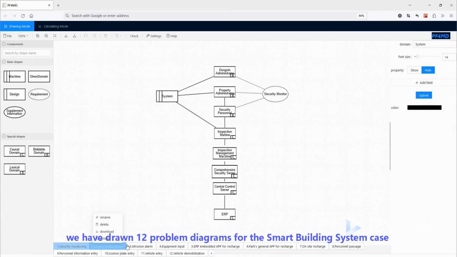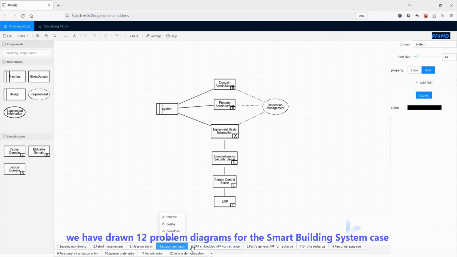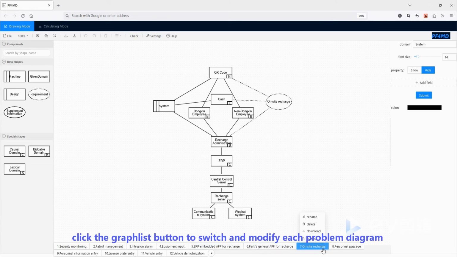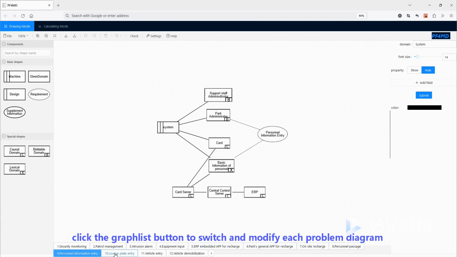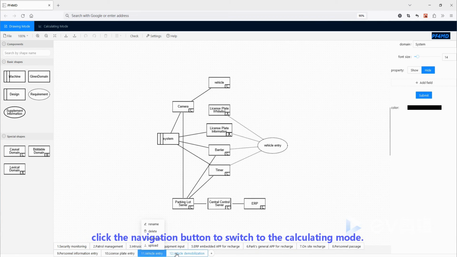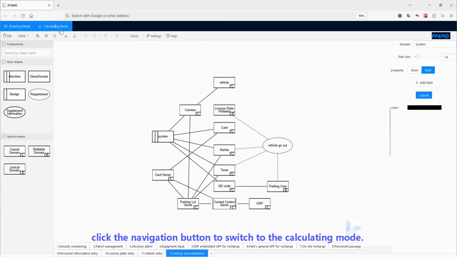We have drawn 12 problem diagrams for the Smart Building System case. Click the Graph List button to switch and modify each problem diagram. And click the Navigation button to switch to the Calculating mode.